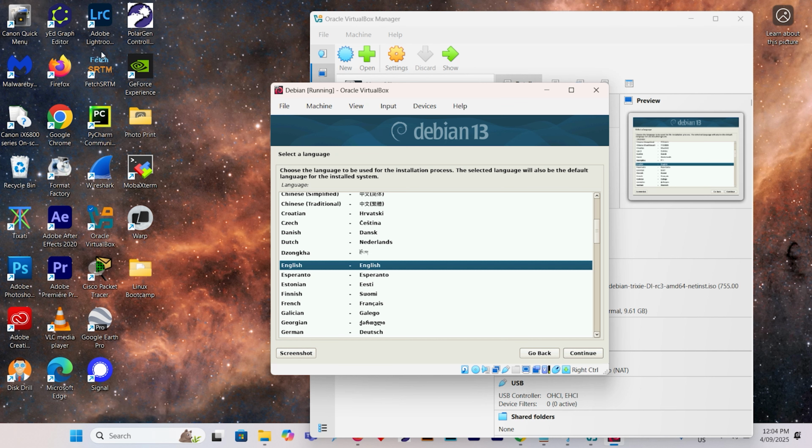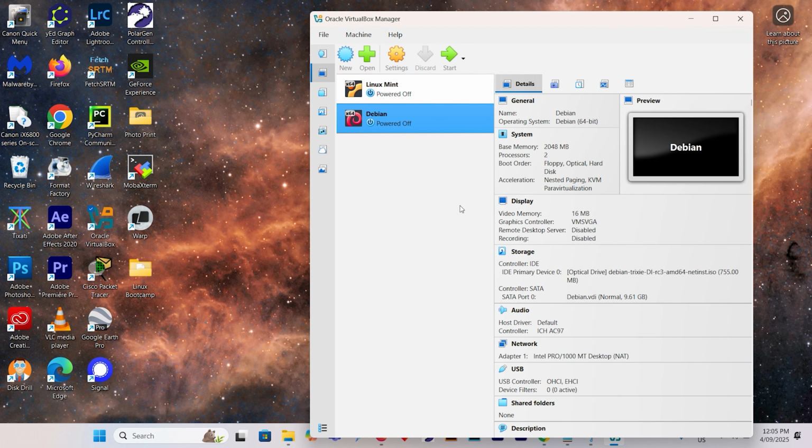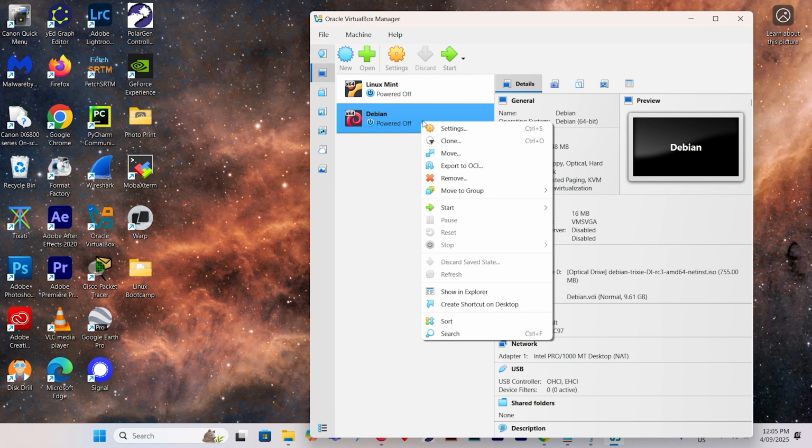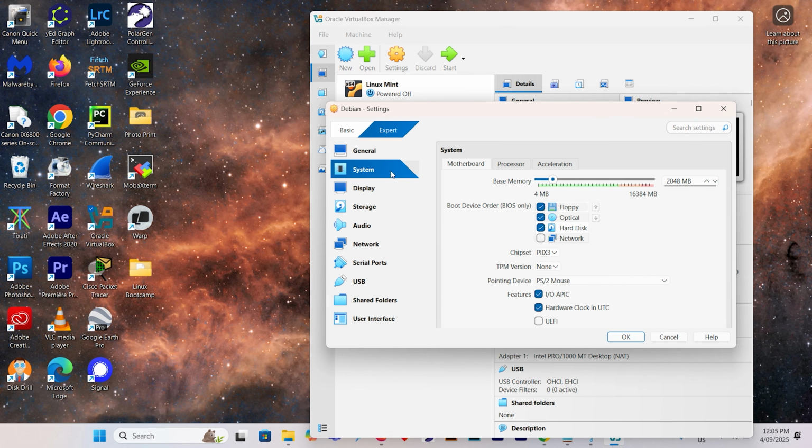To address this, make sure your virtual machine is powered off. Click on the virtual machine you're having issues with, then hit Settings. Now, go to the System tab. Check the Pointing Device option. Select USB tablet. This can often resolve cursor issues.